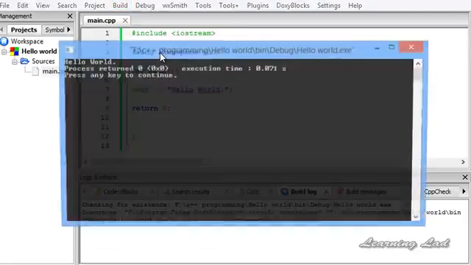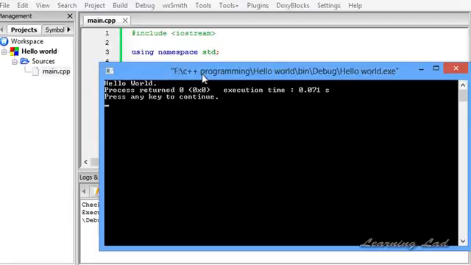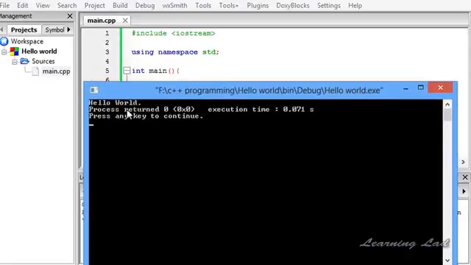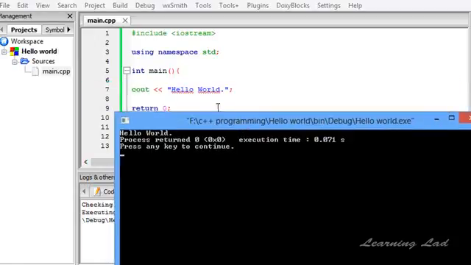And once you write all these things, just save this and then go to build and run. And once you do that, you'll get a console window. So you guys can see here, hello world, process returned 0, which is generated by the Code::Blocks IDE. So here you can see the hello world, which is the string that we wanted to print.